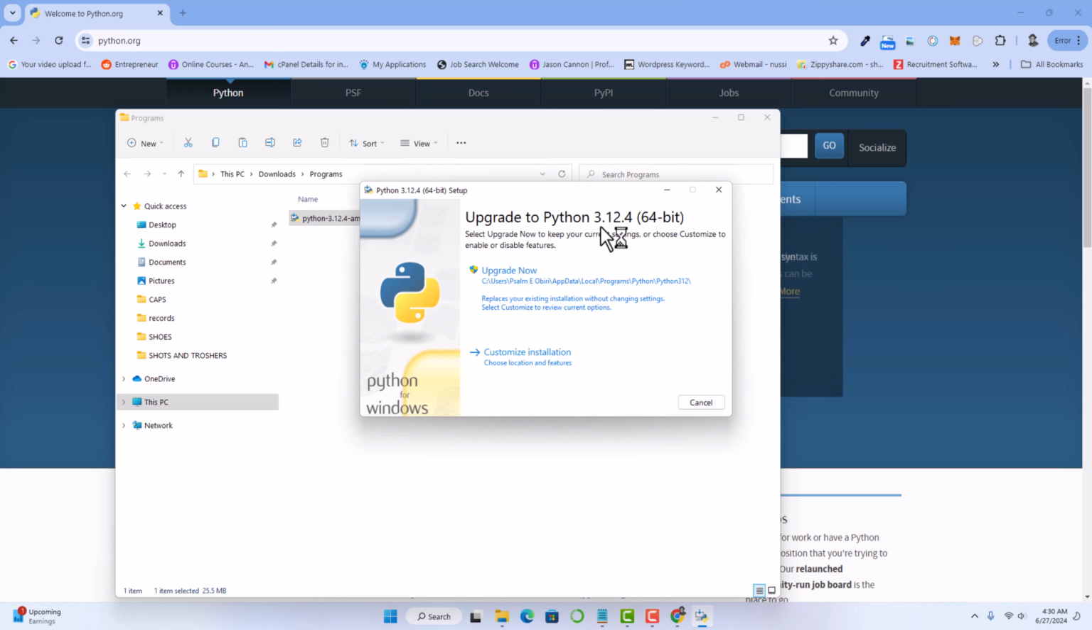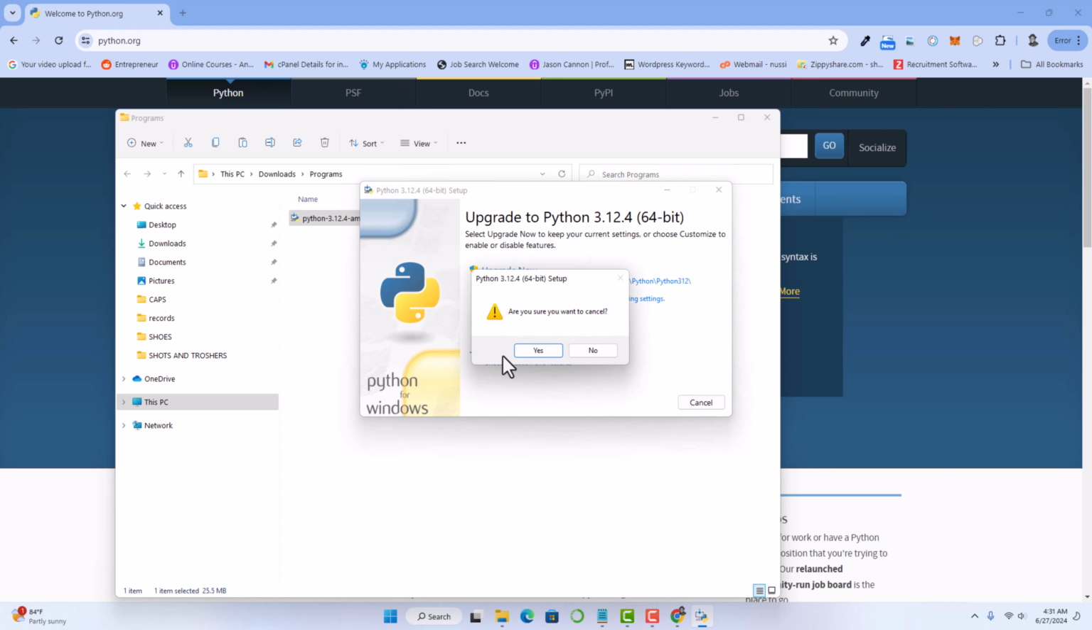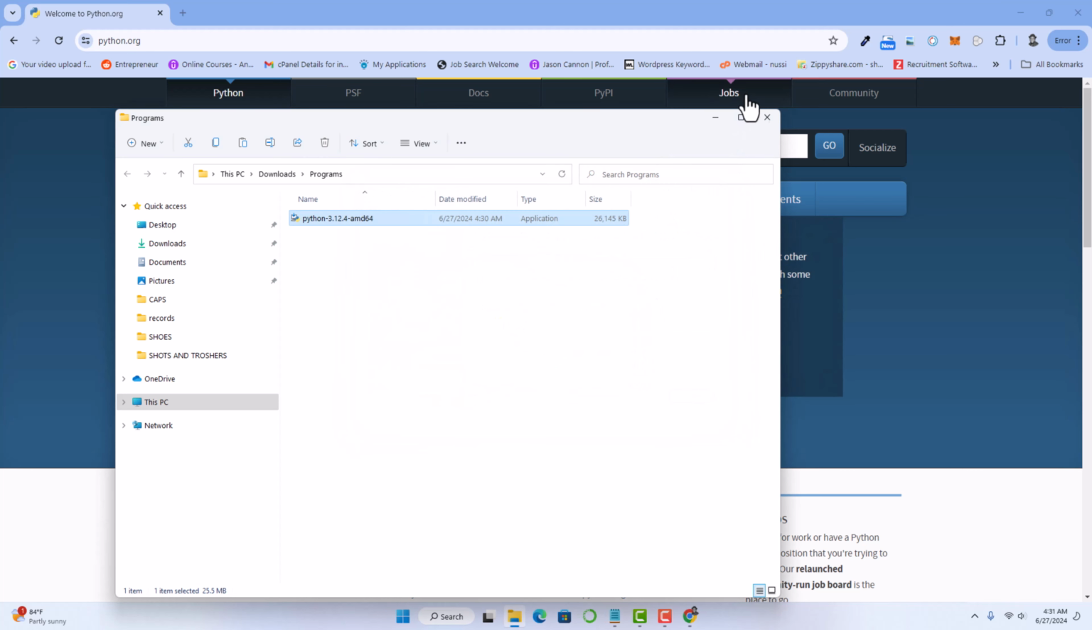So you can see Python is already installed and I'm asked to upgrade. Now, if you don't have Python installed and it's your first time installing Python, make sure you select add Python to path. So you're going to see a box. You're going to check that box before you hit install. So right now, I'm not going to do any upgrade. I'm just going to go straight to the application development. So I'm just going to cancel this.